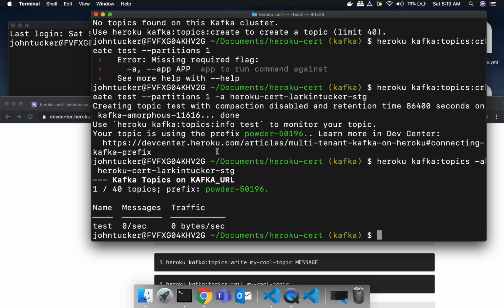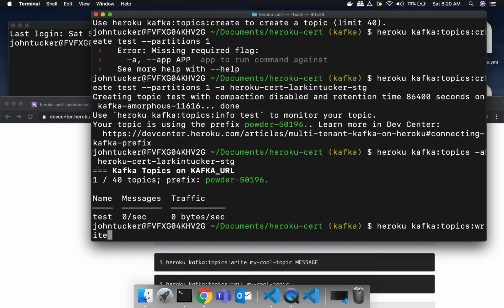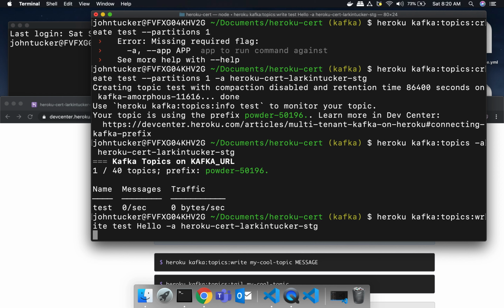So I type in Heroku, Kafka, topics, write, test. I guess the message might be just a word, hello. And then I have to provide an app, and that's my app. Let's see if this actually writes. I haven't tried this before. This is equivalent to doing our, oh, it didn't fail.